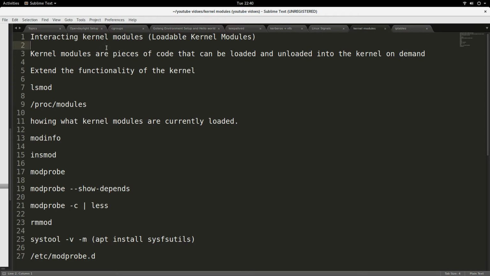Kernel modules are code that can be loaded and unloaded into the kernel on demand. They extend the functionality of the kernel. That is, they give the kernel the ability to do more than what it can do ordinarily. There are some commands that you can use to interact with kernel modules on your system.